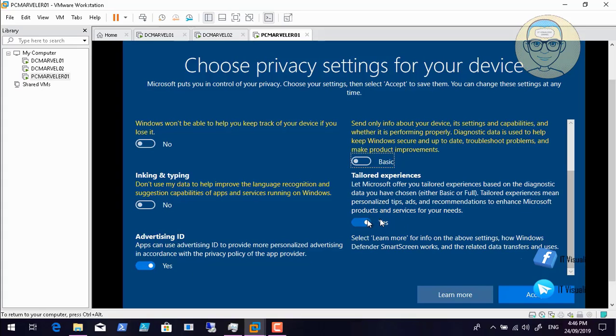Okay, and we have the advertising ID. Apps can use advertising ID to provide more personalized advertising. So this is also like a breach, or it will take some of your data and provide it to some applications. So we will close it. So we'll close most of these options, and this is called privacy settings. We need our privacy settings in a production environment, or in a domain environment specifically, to be very restricted, and not to have any privacy setting published outside to any applications or to any websites or to any companies, even including Microsoft. So here we will do this and accept.